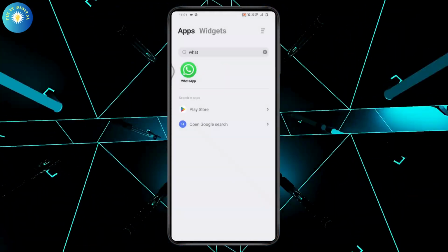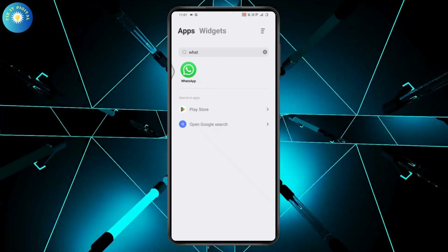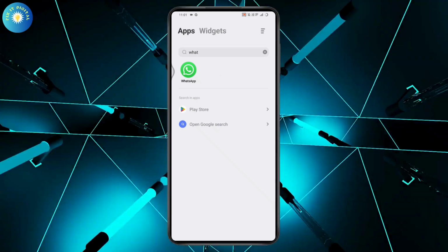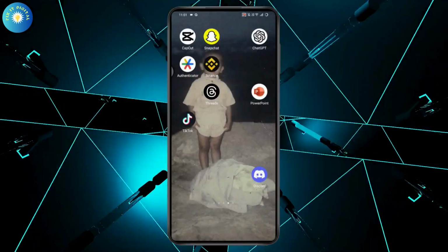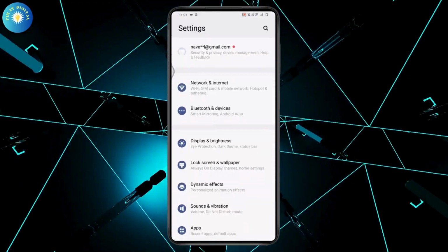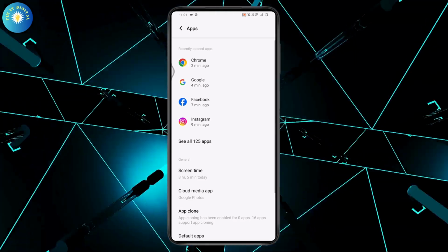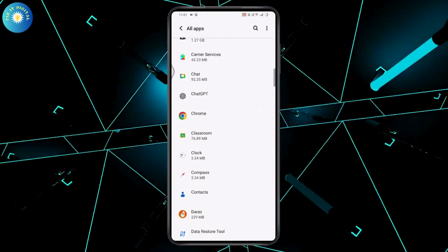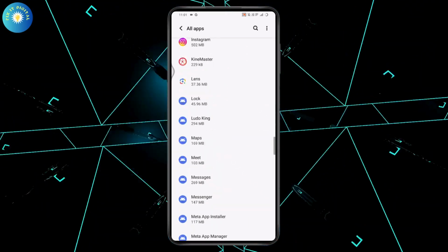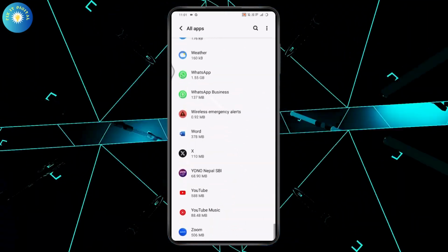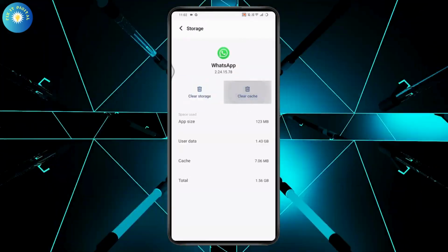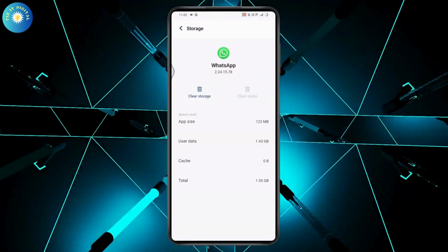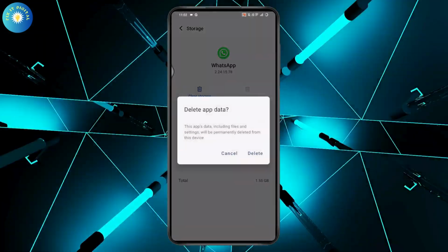But even if you are using the official WhatsApp and it says it's not the official app, then what you need to do is open up your settings, scroll down, tap on apps, and then go for see all apps, and scroll down again, and here you need to go all the way down and tap on WhatsApp. Once you tap on WhatsApp, now you need to go for storage and cache and tap on clear cache. Once you clear your cache, you need to go for clear storage and clear all of your storage.